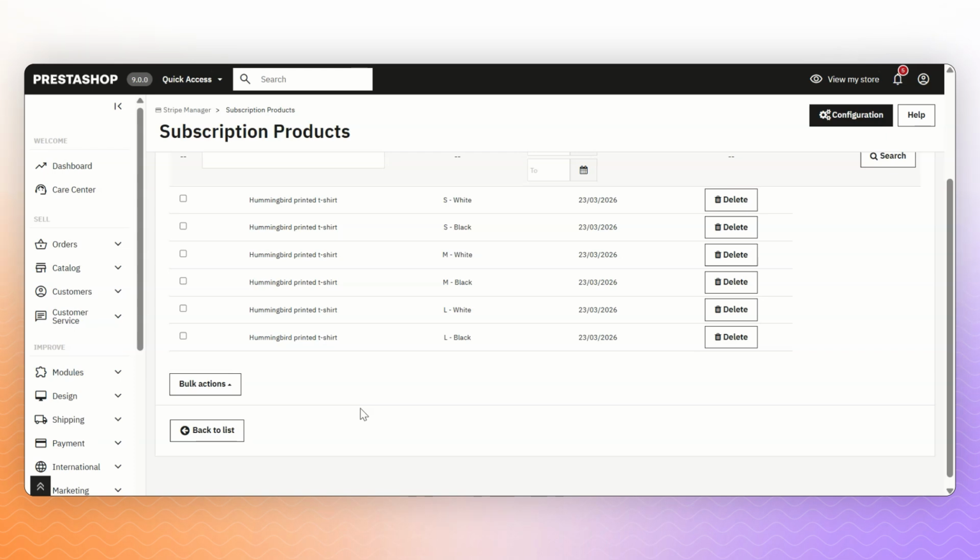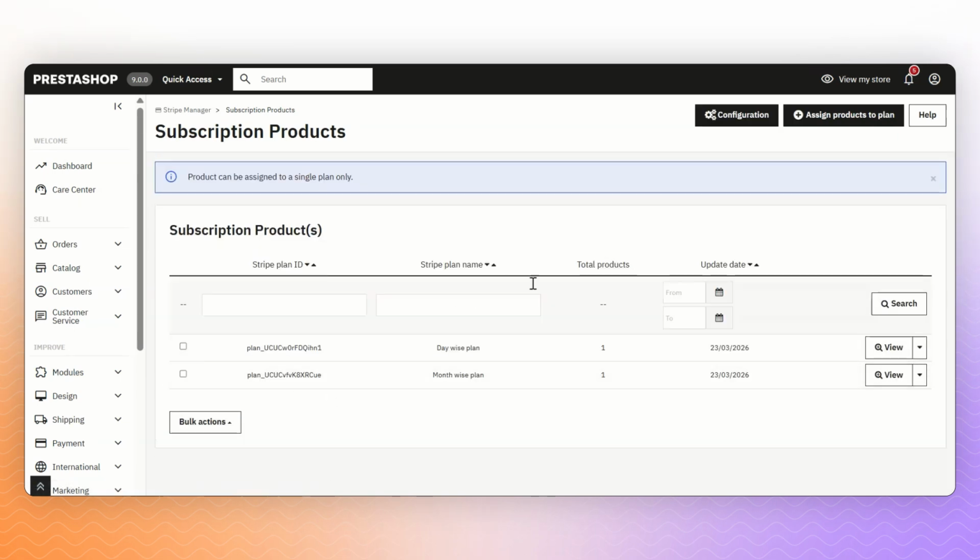If you wish to delete any combination for the respective product, you can delete it individually, or you can delete multiple combinations using the Bulk Action option. Additionally, from the listing page, the admin can delete a subscription product if needed, filter the list quickly to find specific products, and use the bulk action option to remove multiple products in a single step.